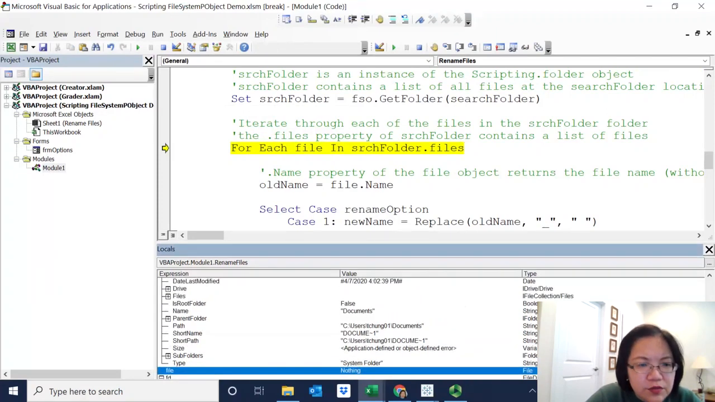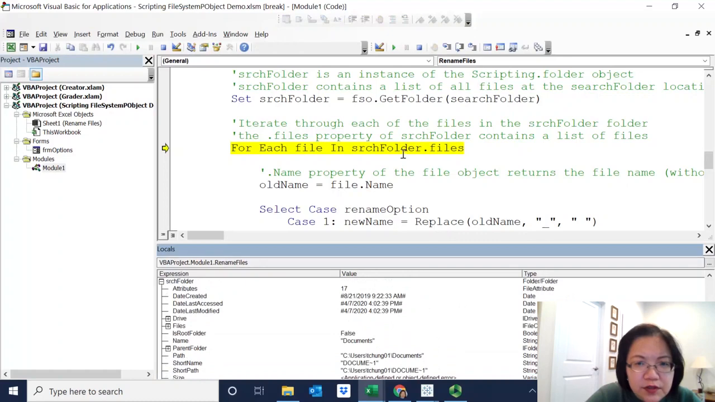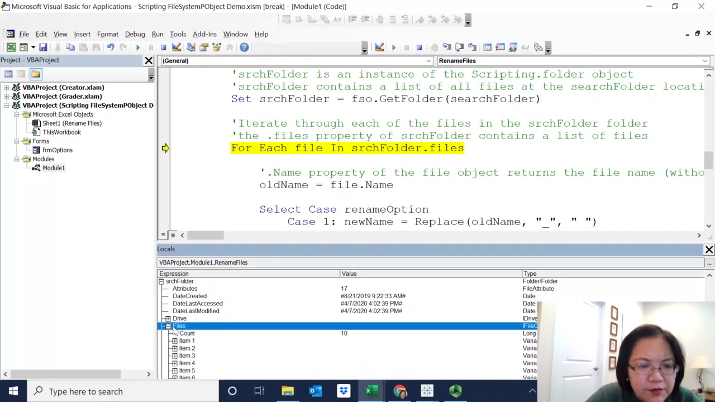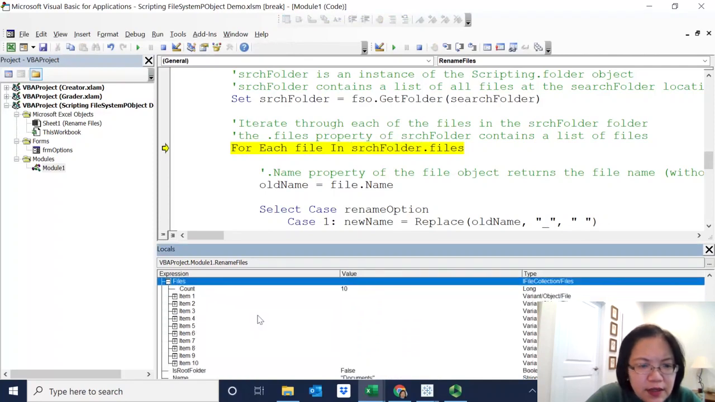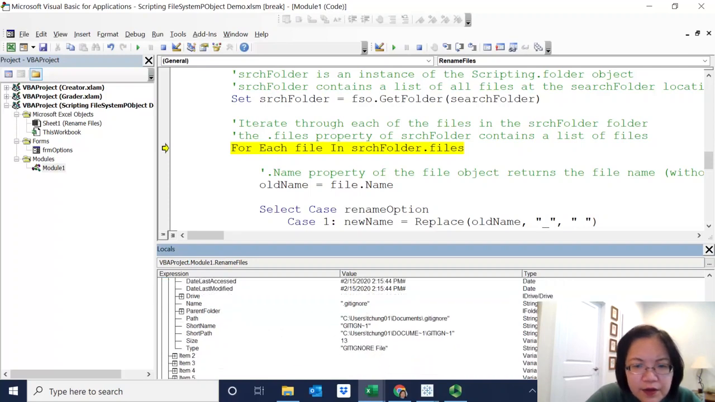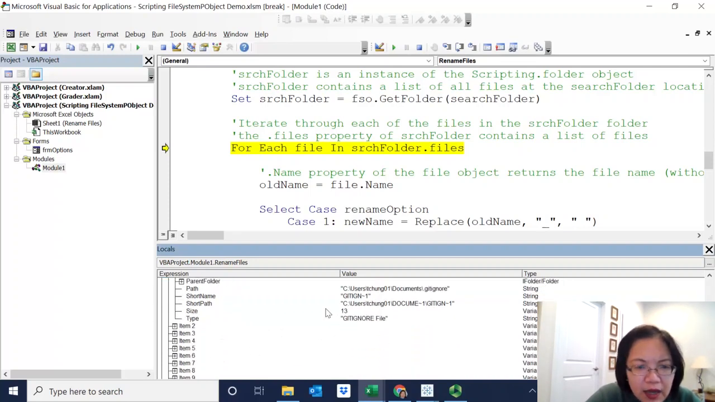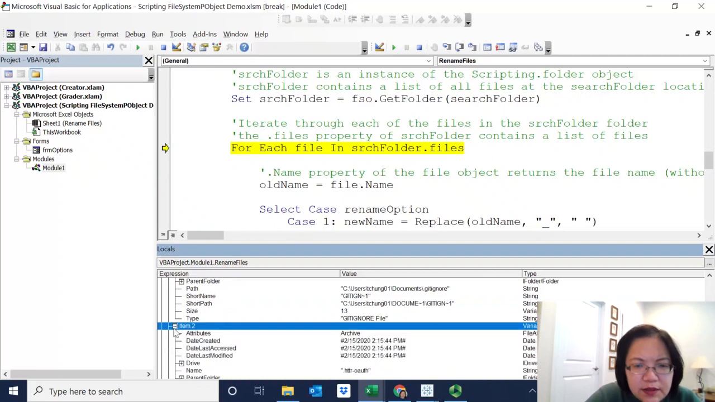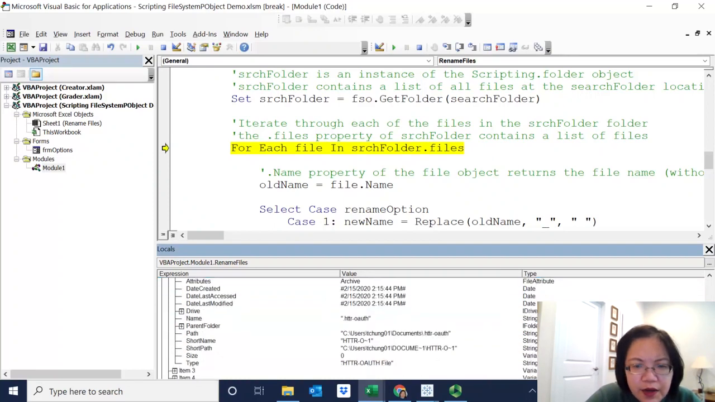So let's see the search folder. Okay, so the search folder is this object over here, and it has .Files. This .Files collection, you can see the count is 10, so there are 10 files, and each of these files is a file object. They have a name, right, and they have a path, size, and other properties. This is another file.